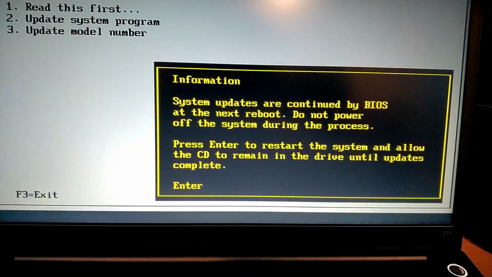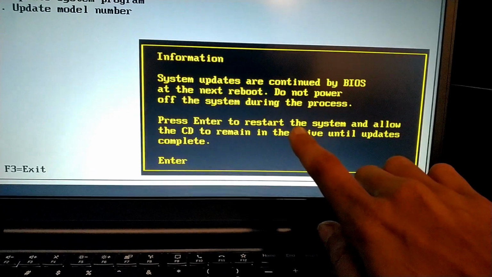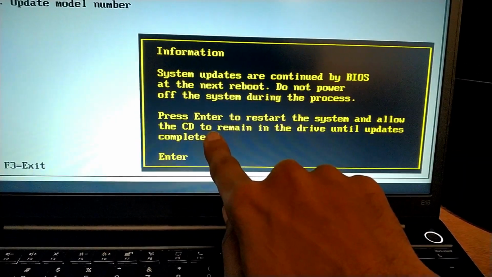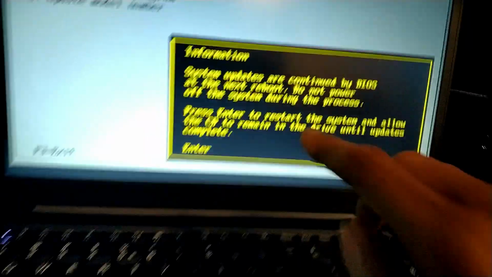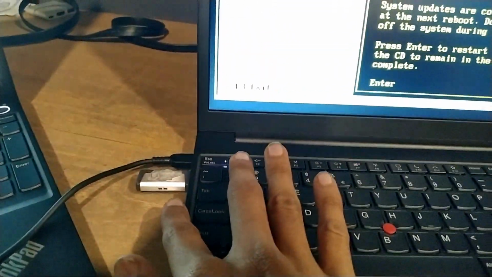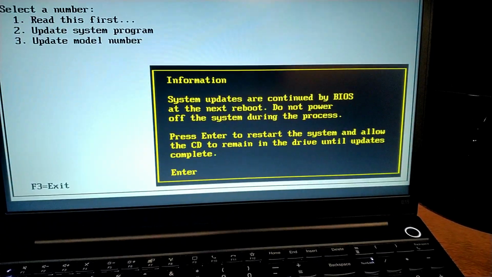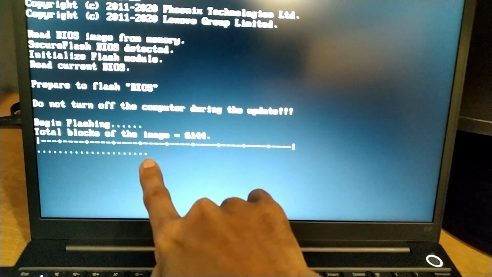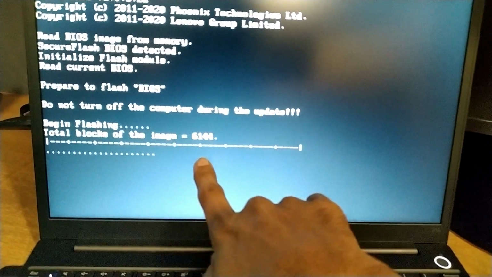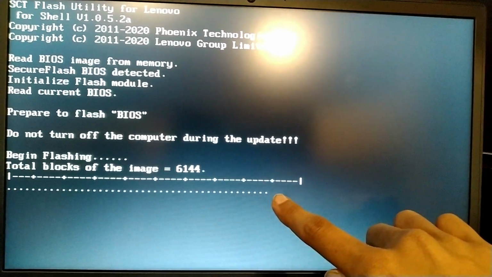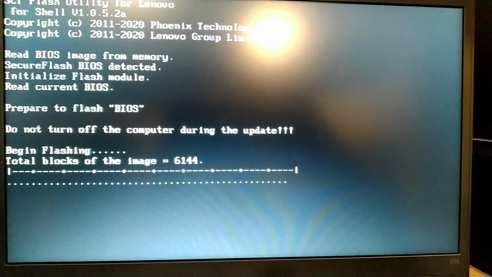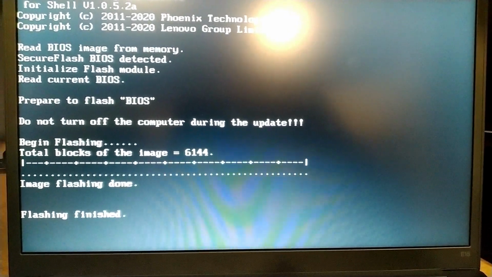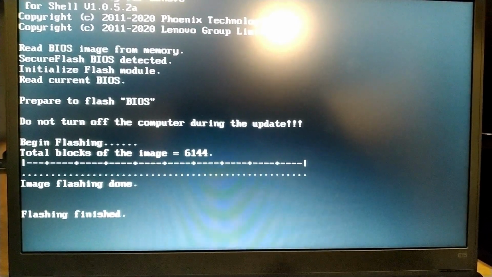Now it is displaying information, press Enter to restart. It is saying to allow the CD drive to remain in the drive until the update. So this USB should be inserted. I am pressing Enter. So it is in progress. It will continue. The progress bar is increasing. Image flashing done, flashing finished.